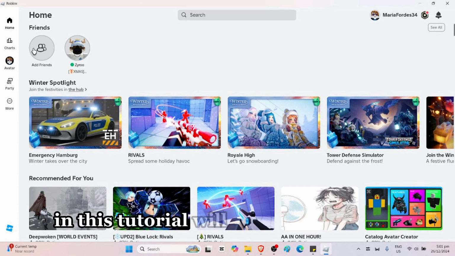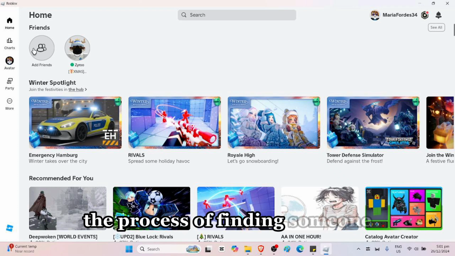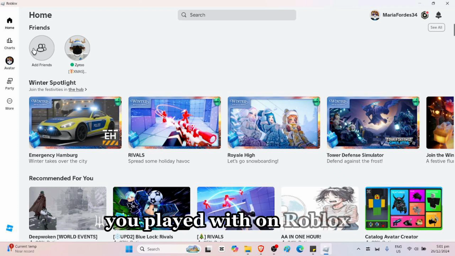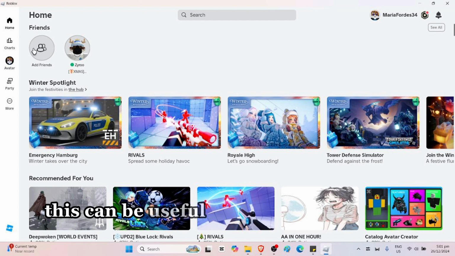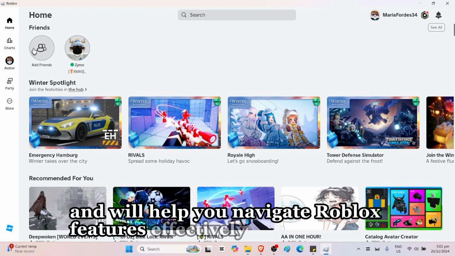And this tutorial will guide you through the process of finding someone you played with on Roblox. This can be useful for reconnecting with friends or players you enjoyed gaming with. The steps are straightforward and will help you navigate Roblox features effectively.